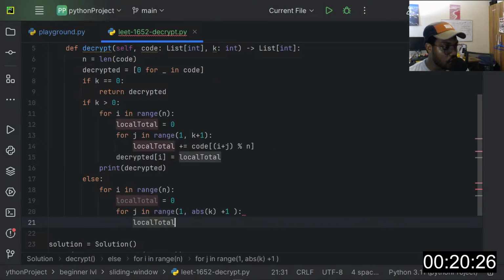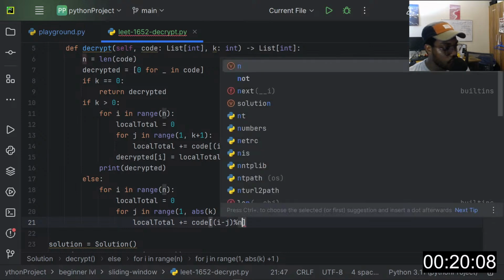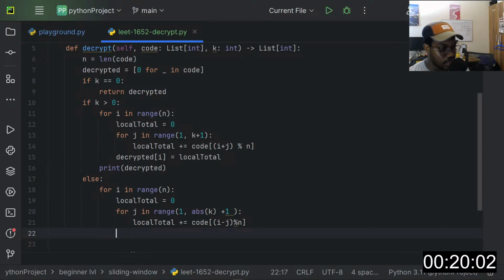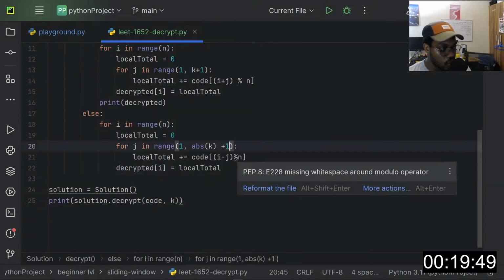And we begin to calculate. So local total is simply going to be plus equal to code at i minus j, again with the modulus operation. And we then set the decrypted at the end of the day, so decrypted at i is going to be equal to the local total. At the end of the day, we'll still return the local total here.